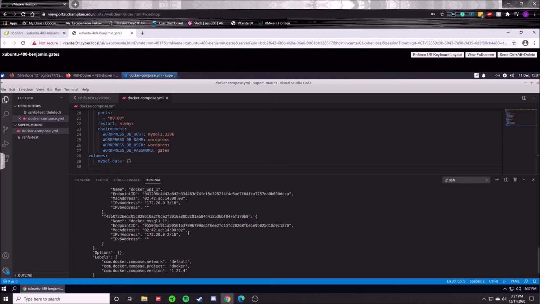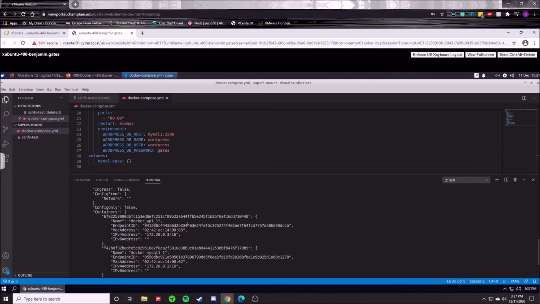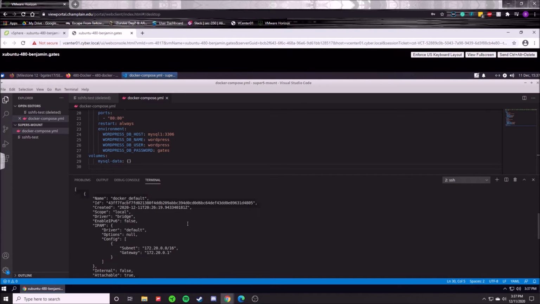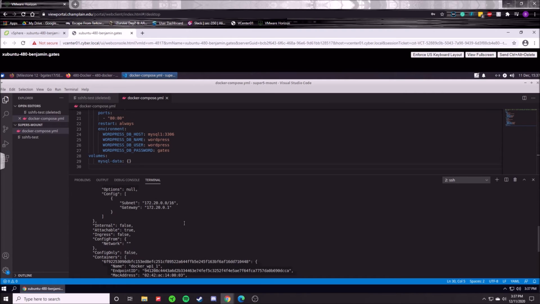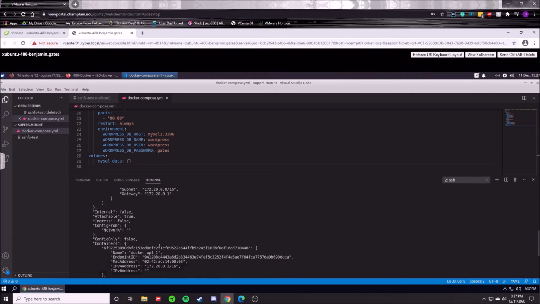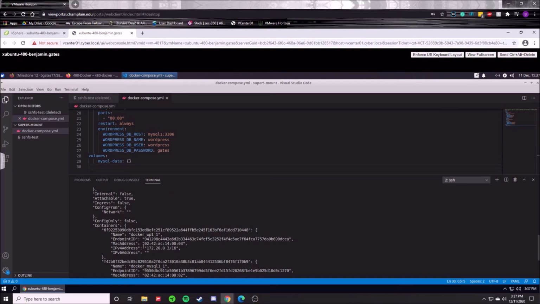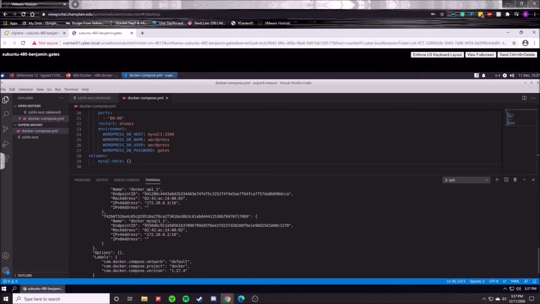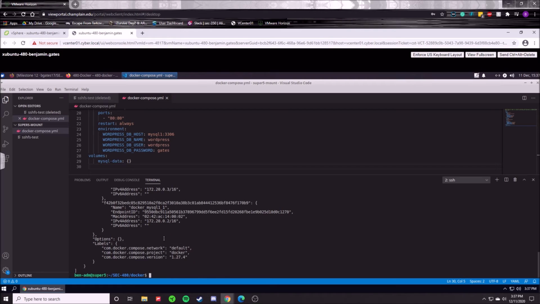Yeah, so here's the default network. We've got Docker WordPress right here with its IP, and we've got MySQL here with its IP.